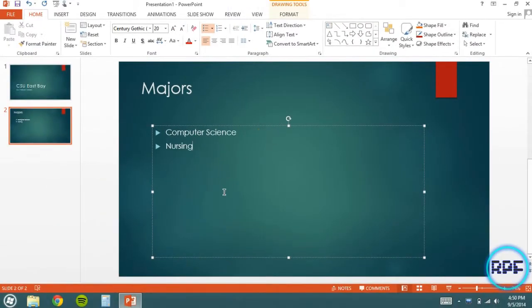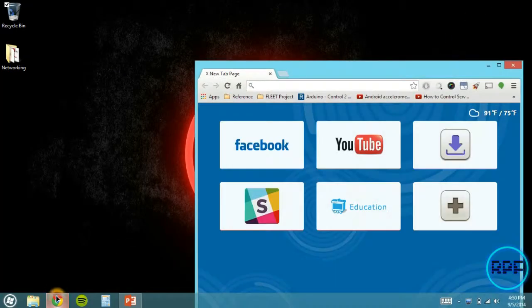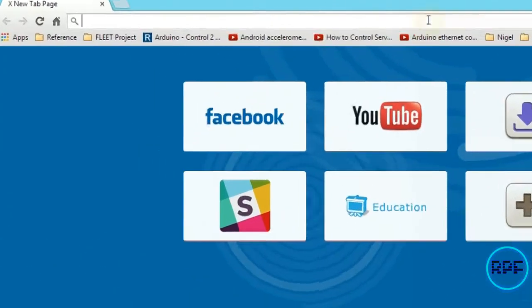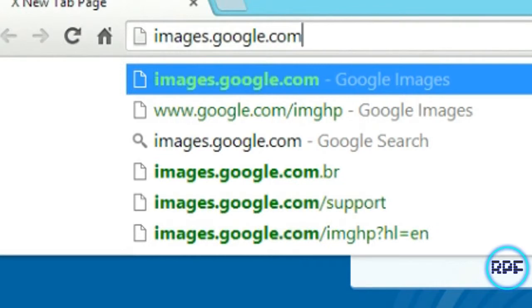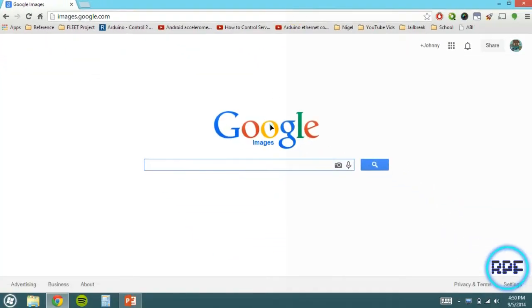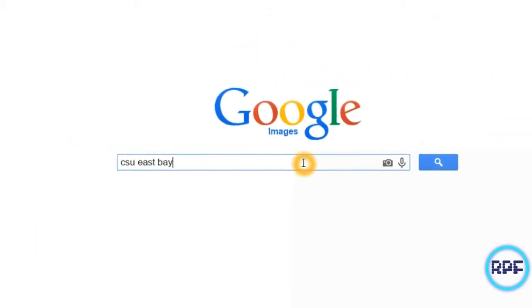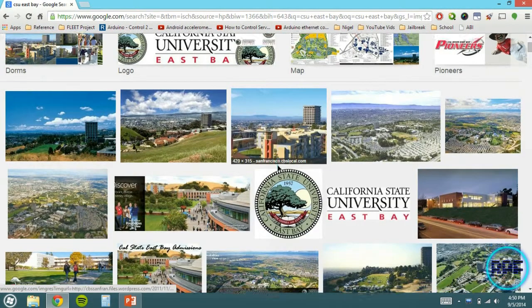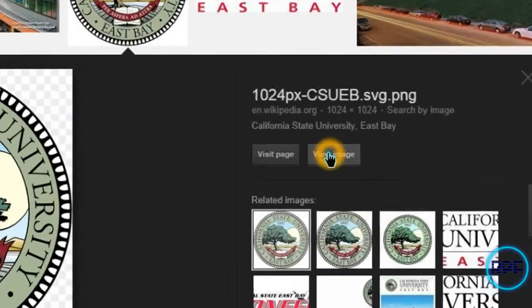Once you have all the text complete, you're going to want to spice up your PowerPoint presentation by adding some images. To do this, minimize your PowerPoint window and open up your web browser. Now go to images.google.com and hit enter. Once you are on Google Images, you're going to want to look up images that are relevant to your PowerPoint. In this case, I'm going to look up CSU East Bay. Scroll through all the images until you find the desired one. I'm going to choose this very nice logo.